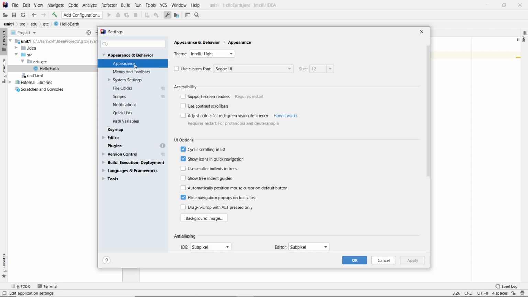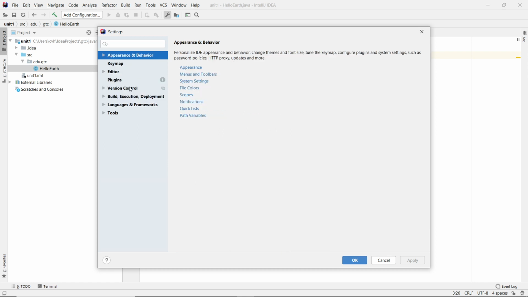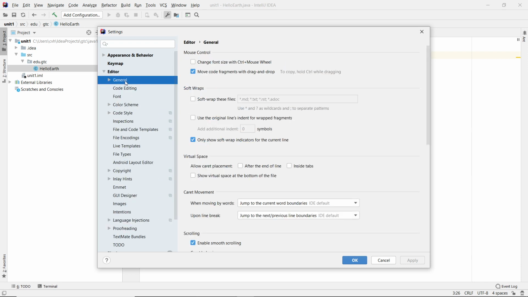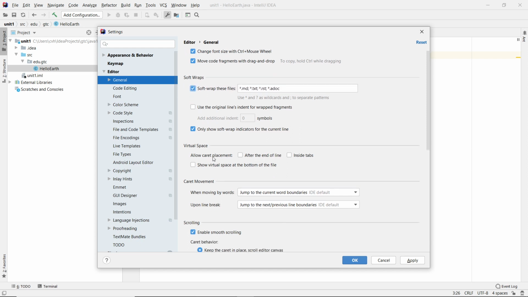There are some features you can go through and use. I'm not going to use this one here. Let's go to the Editor. Expand the Editor to General. I want to change the font size using Control and mouse wheel. You use that. Wrap your lines of code. If you don't wrap it, it's going to scroll off your screen. You don't want that. So these are good.